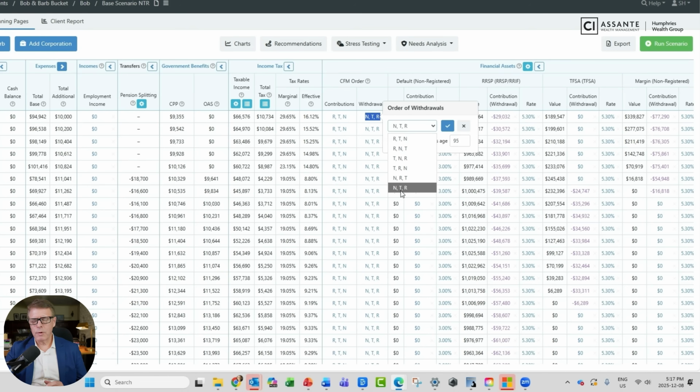So if we use NTR, what's happening there is right from the get-go in all the models, registered account withdrawals have them right away. The RRIF minimum, of course, based on Bob and Barb's cash flow needs, we'll have to take out more from other buckets. So in NTR, the next bucket is non-registered. That gets used until it's fully used up. And the last account to be used is the tax-free savings account.